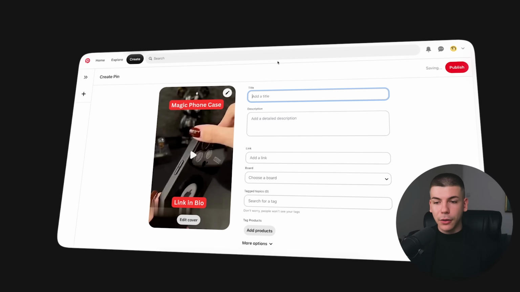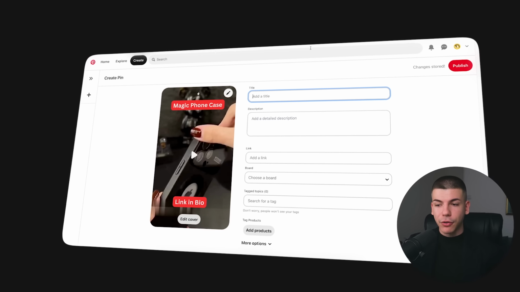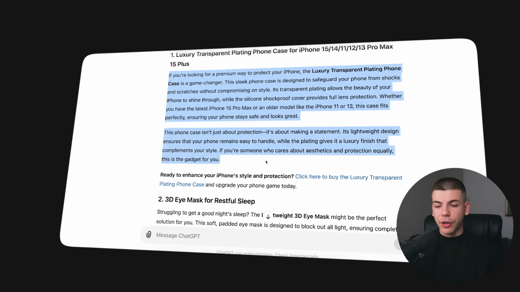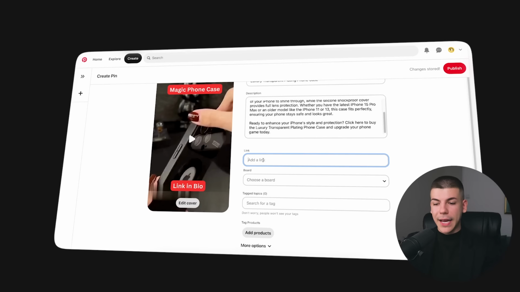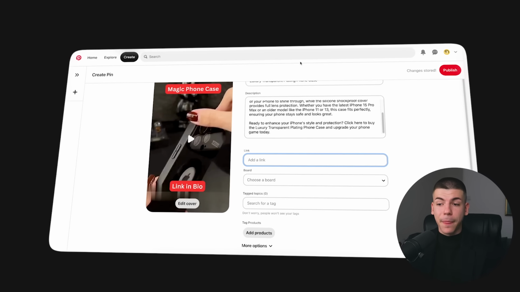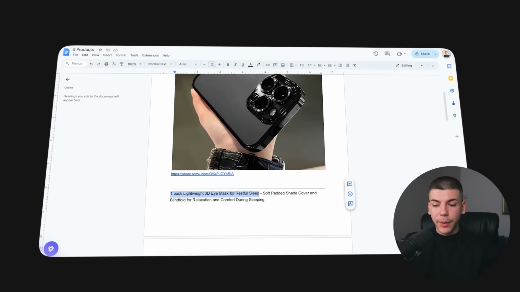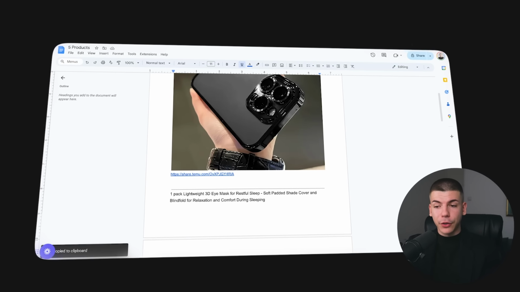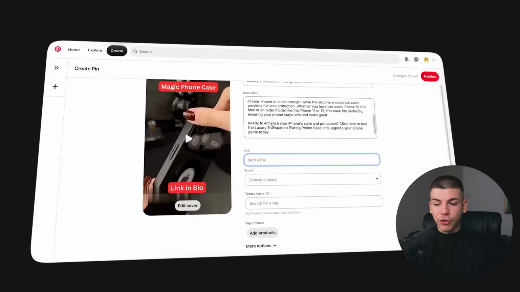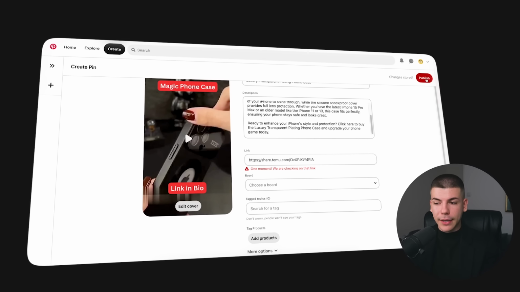Then you can add a title, which can be the same title as the actual product. You can take the description from ChatGPT, and right here where it says add a link, this link can either take people directly to the affiliate page, or you can take them specifically to Temu, or you can just paste a direct link to the product, and you can click publish.